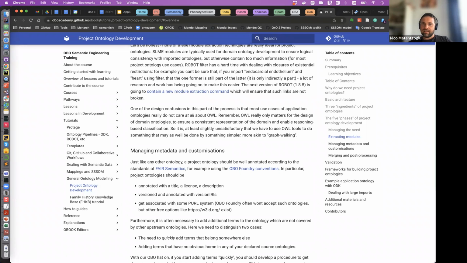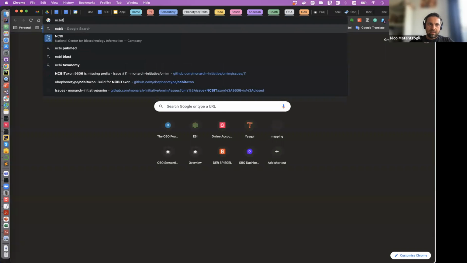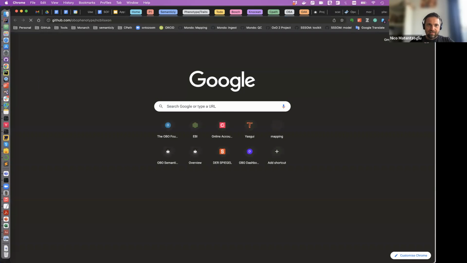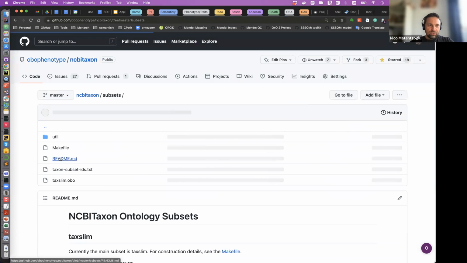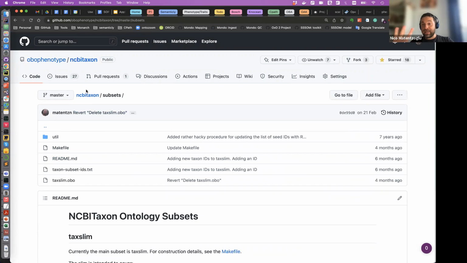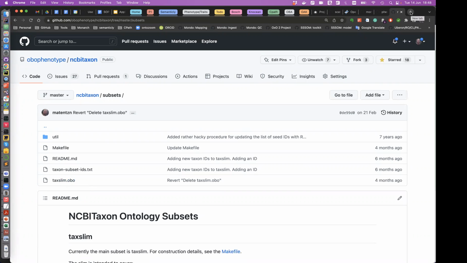So let me just look at this. We are all using this because NCBI is so huge. Just so that we are clear about the naming: there is a folder called subsets in NCBI taxon, and in there you see the tax slim. I'm not even sure that this is the right name for this thing. Is that a slim or a slime? No, that's a slim. Slim and slime have nothing to do with each other.